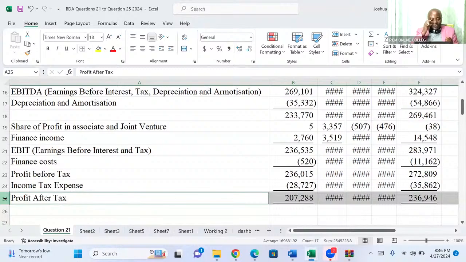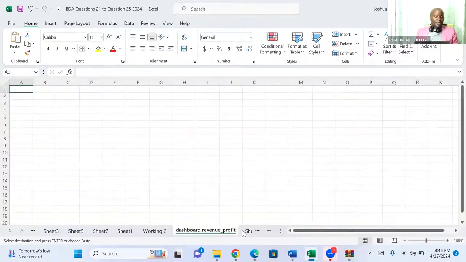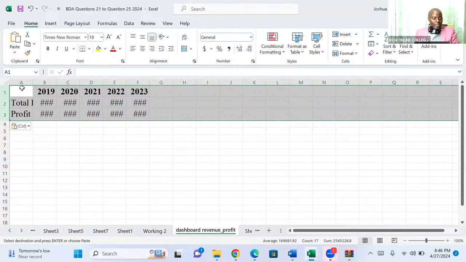Once I highlight them, I'll say control copy, because I want to copy the 3. Once I say control copy, I'll go to this one written here, dashboard, revenue and profit. Here I can already see the first cell is highlighted. Mine is simply to say control V, and then I'm able to bring those 3 things.